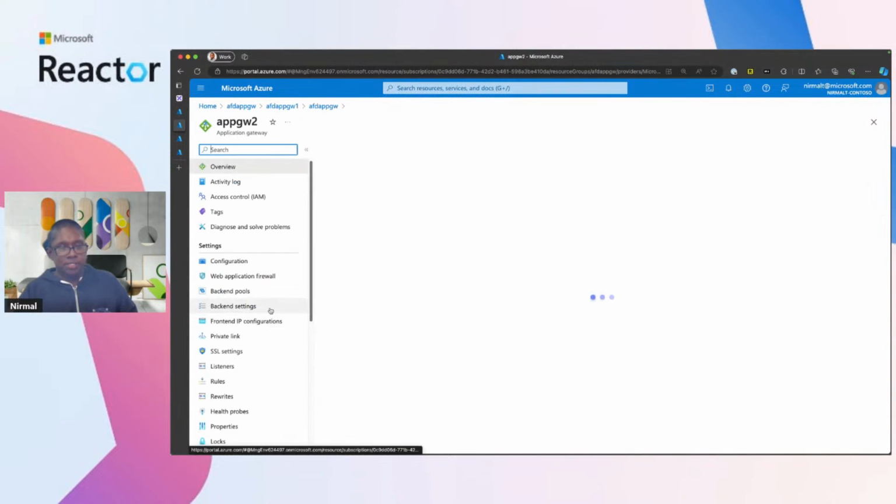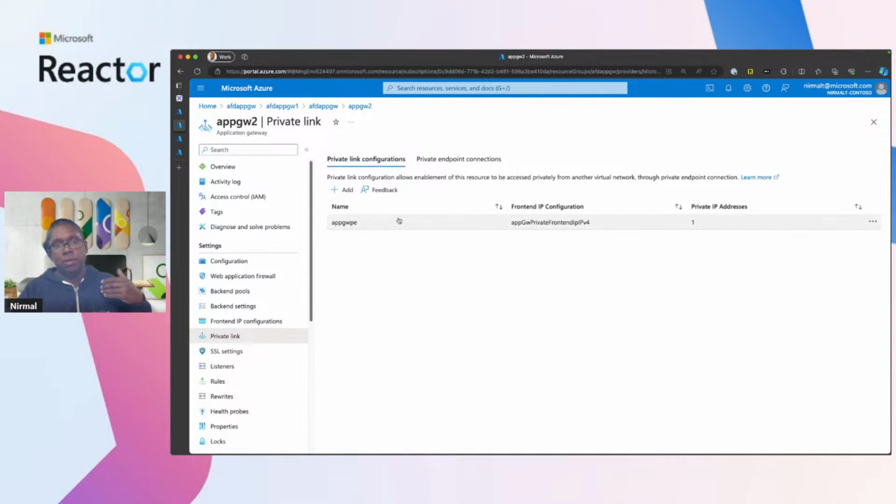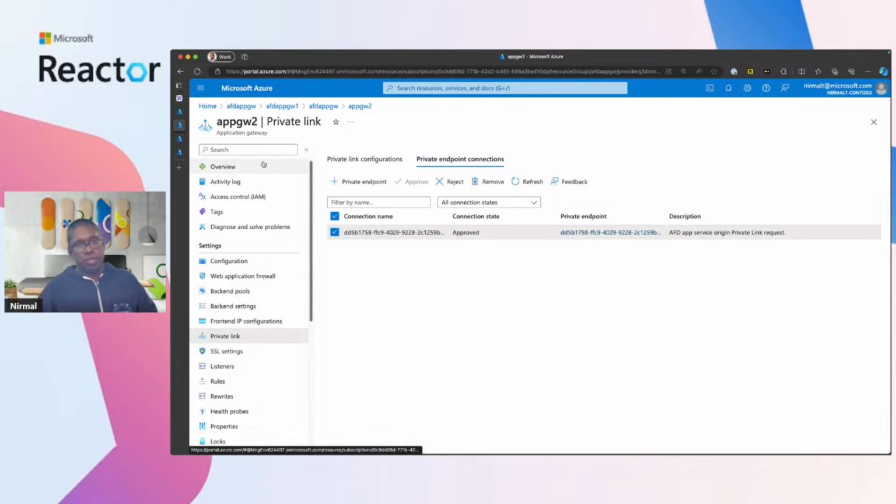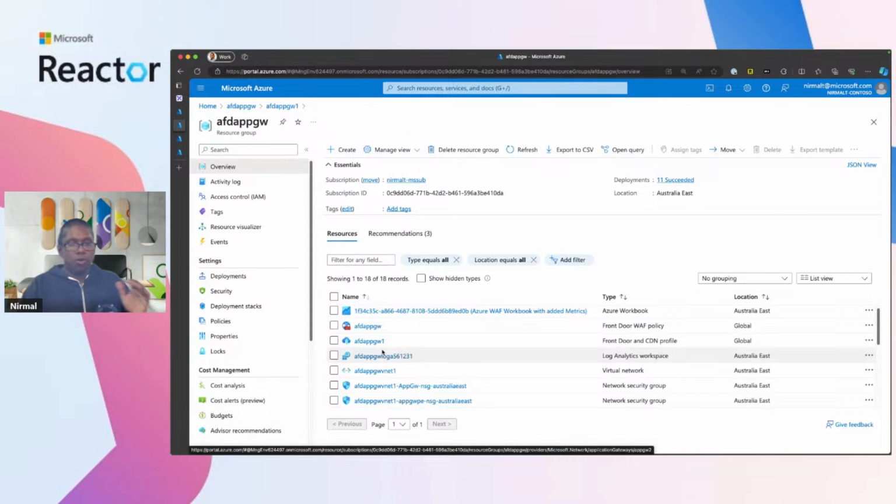So the way this works is I make an origin inside front door, and then I will request an approval. So this goes through an approval process. So you can see here I've already approved, which allows my front door resource to then talk to app gateway, and then app gateway will pass it on to the environment. As of now, the portal experience is still getting rolled out, but you can configure this through ARM, Bicep, PowerShell, CLI. Any of the API integrations would work.